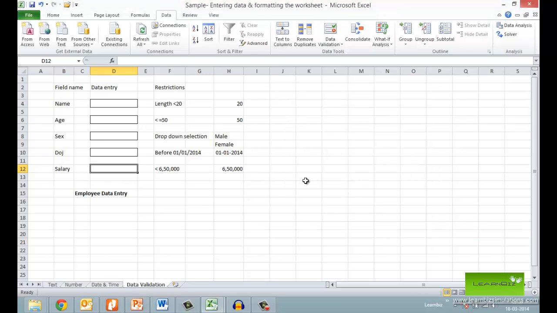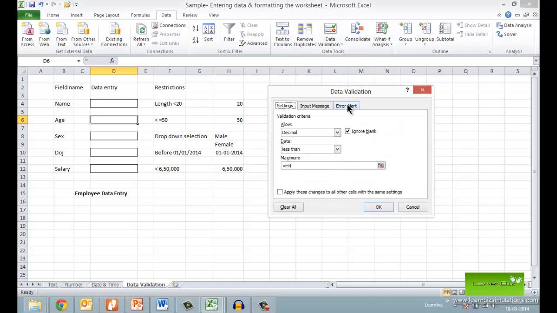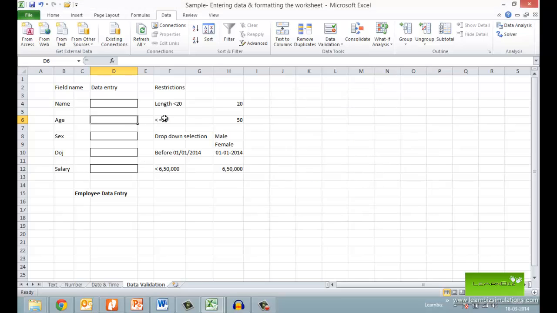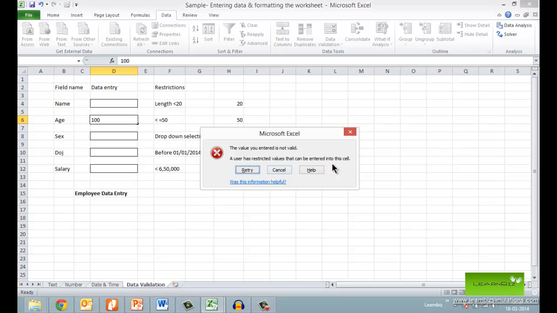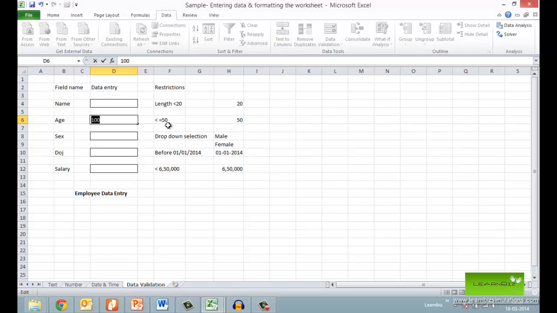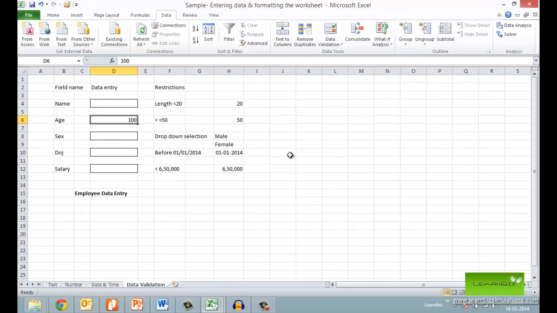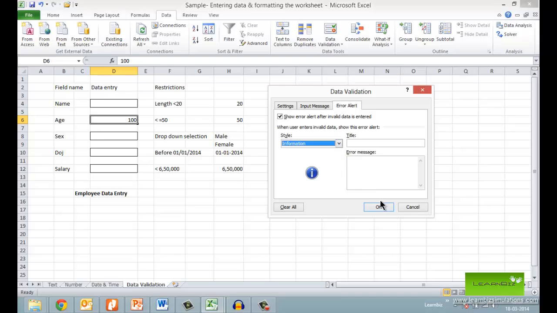To specify an alert message, click the Error Alert tab of the Data Validation dialog box, where you can choose the kind of warning in the Styles drop-down list. One can also enter the text of the alert message in the error message list box. Stop does not permit entry of invalid data, while warning allows alteration of invalid data. The user may still continue with the invalid data. Information just informs about the invalid data.